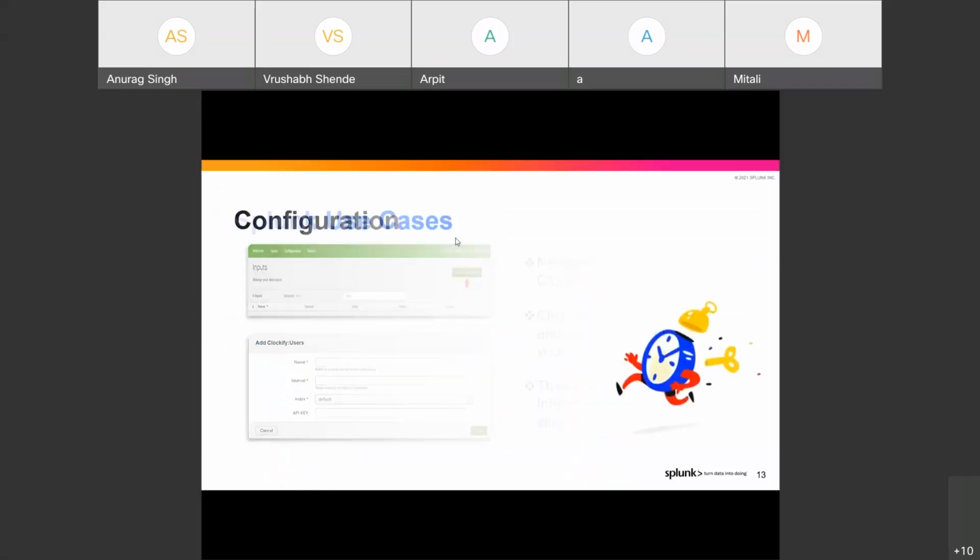Moving on, so till now we have seen what Clockify is, how to integrate it with Splunk, how we can install it and configure it, and what data we are getting. Before I move further, just guess any use cases you can think of right now, from which you can create some knowledge objects. Anyone? Just guess it. There is no right or wrong answer.